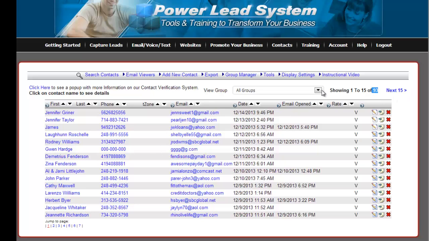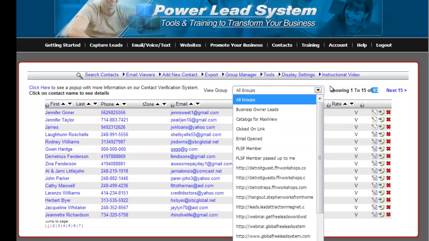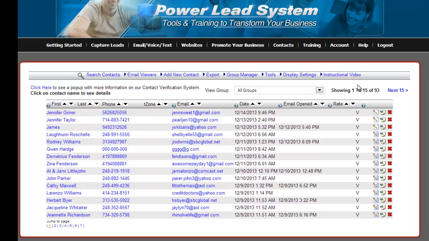You get this system. Look at this. 7 pages of leads already, 15 per page. And then I can separate them by groups. I got them by groups. So you see the power of this? And this is after 2 weeks worth of doing it. I haven't spent any money on advertising. I haven't spent any money on anything.